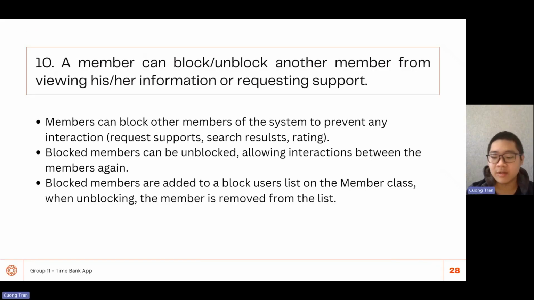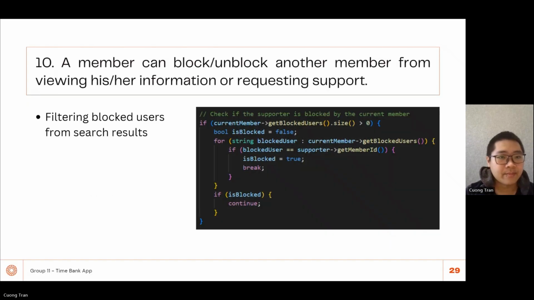Hi, my name is Mong, and I will continue this presentation. So for our system, members can interact with each other either from the search result or from requesting support or rating, but members can also block this behavior by blocking unwanted users. Blocked members will be added to the block list of the user, and then they will cease to show up in any part of the system, preventing any potential interaction between the users. Blocked members can also be unblocked, allowing interaction between the members again.